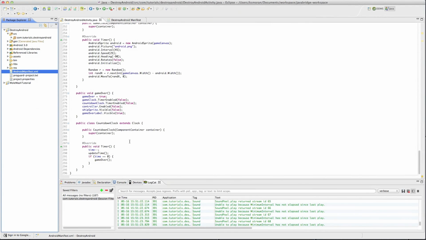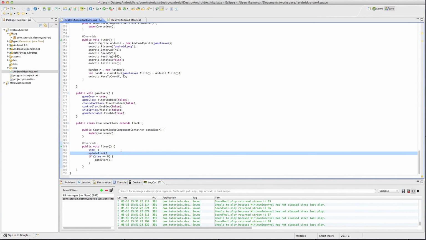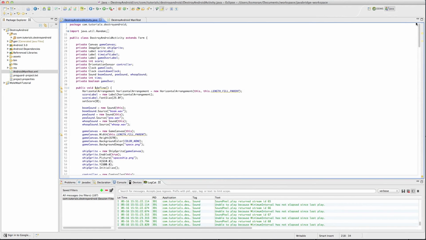One thing I did forget to do, which I've already put in, is I forgot to put in this update time in our timer for our countdown clock. So it was working, it's just the time wasn't updating to the user, so you can start all over again. Okay, I'll see you then.